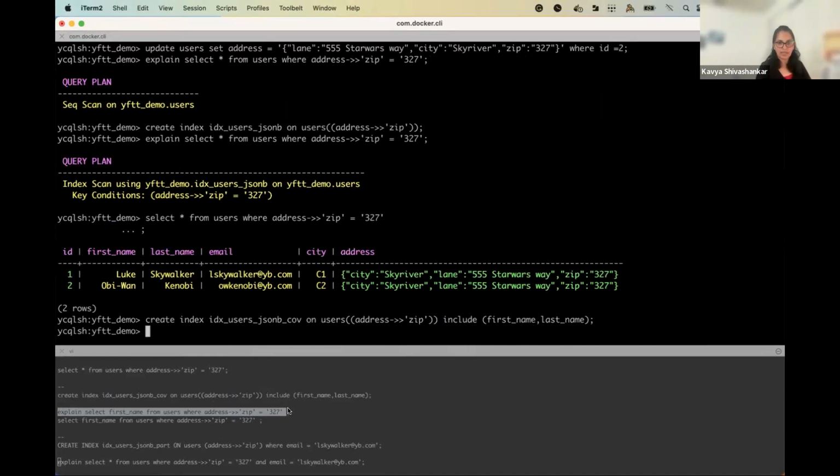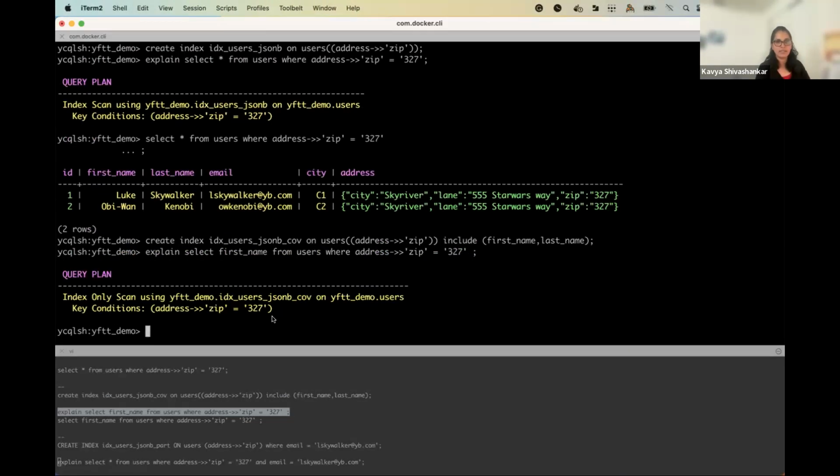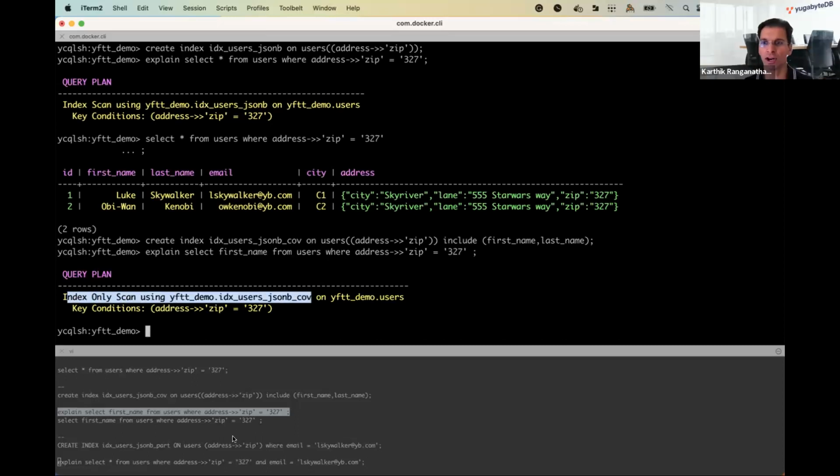When I query and do an explain on it, it's now using the covering index, and it's an index only scan. So this is the optimizer doing it automatically, right? You didn't even have to hint. Yeah, makes sense. This is awesome. Look at how the benefit of the feature is getting compounded. Yes, that's right.